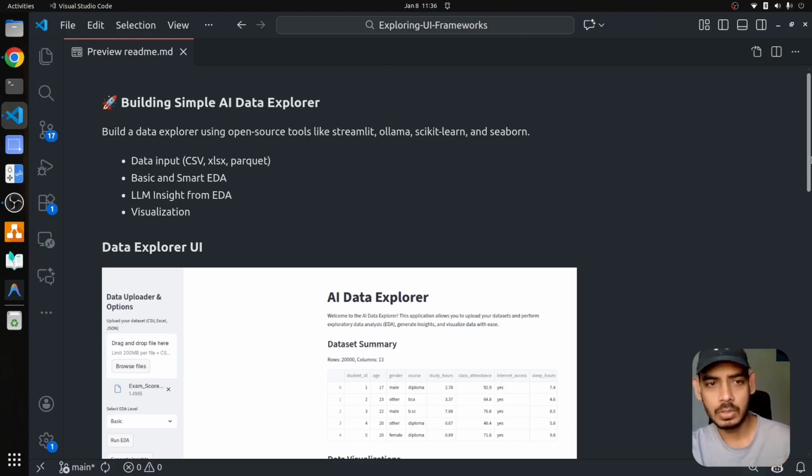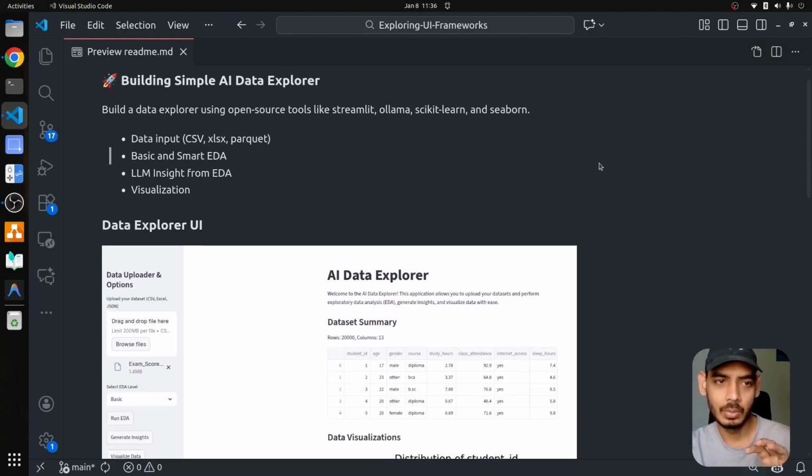As part of this tool, we'll be adding features where it can accept multiple formats of input like CSV, Excel, Parquet and JSON. And we'll also have something called EDA for performing exploratory data analysis, where you can get some basic EDA on top of your data frame.